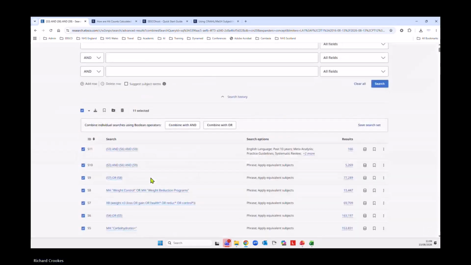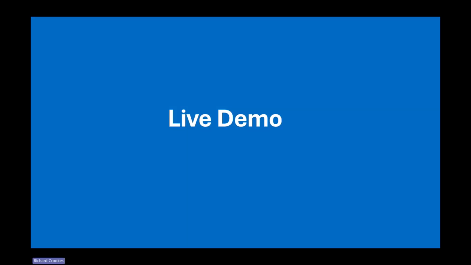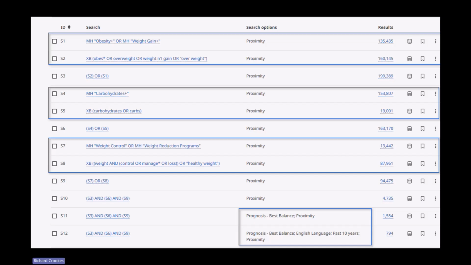Okay, so I think at this time, I will go back to my PowerPoint. So we've had quite an extensive live demonstration. Again, this is the search history. As you can see, I've done this before, a different version of this one. So you've got the various elements of the framework there, the obesity, carbohydrates, weight control, weight gain, etc. And then I followed it up with the elements.